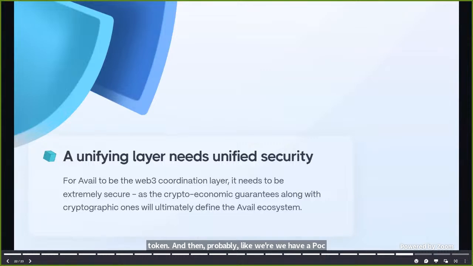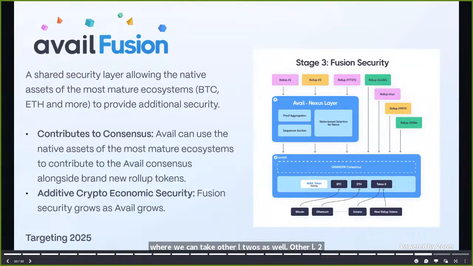So this is all you need to know. It's there more for the crypto-economic security than anything else, and it also contributes to the consensus mechanism. The consensus mechanism is a little bit different in Avail. We'll go over that as well.